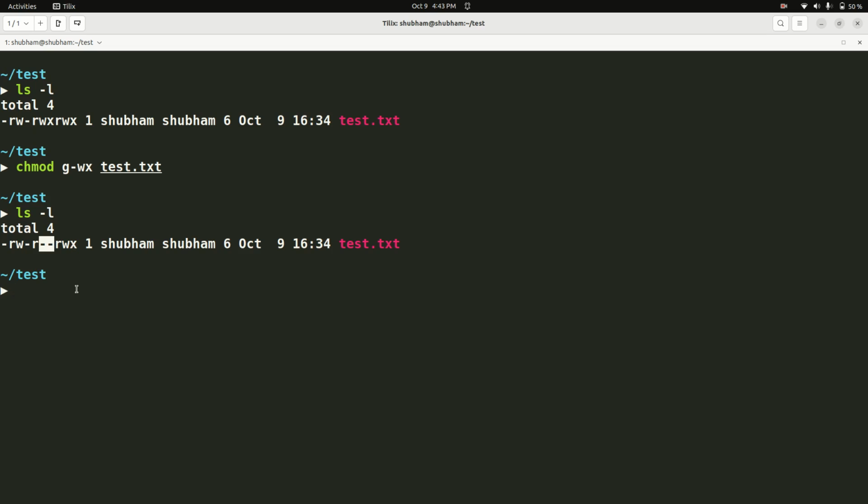So if we want to give the permission to write the file, and at the same time remove the permission to read the file for the group part, how can we do that? chmod g minus r, g plus w, then the name of the file.